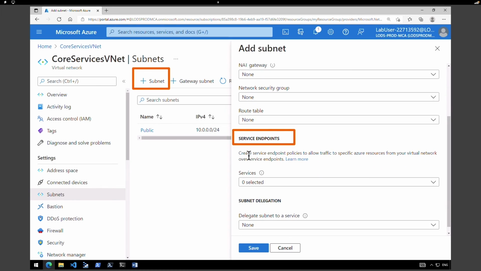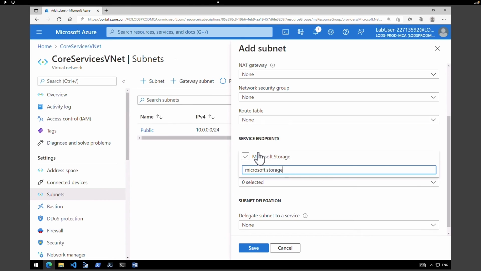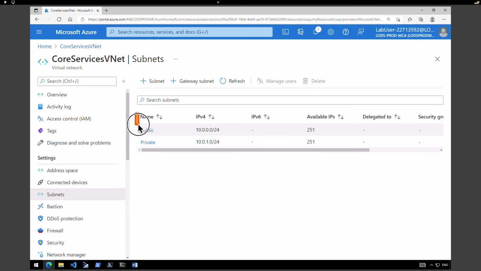Under service endpoints, you can see that this is where you can create service endpoint policies to allow traffic to specific Azure resources from your virtual network over service endpoints. Under services, make sure you search for Microsoft Storage and select that. We are not making any other changes to subnet delegation or service endpoint policies. Click on save. Now you should have two subnets, one a public one, another one a private one.